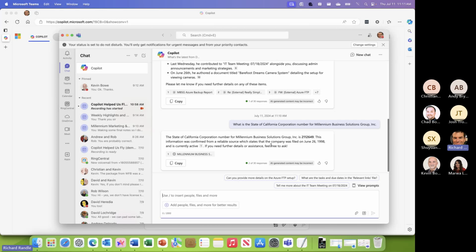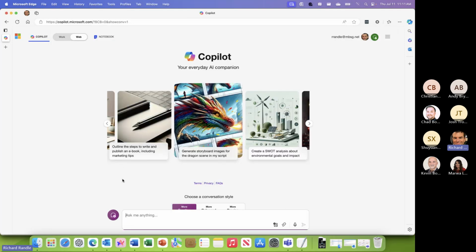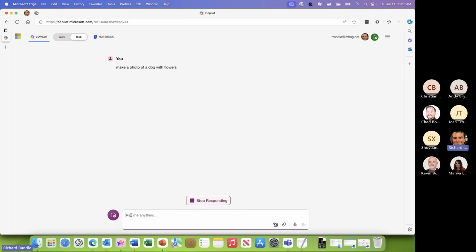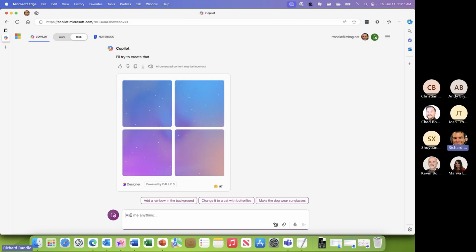So this illustrates that it has access to the documents on the network that you have the rights to see. If you don't have the rights to see them, it won't return a result. And you can just ask it in this massive index, hey, what is X? What is Y? I don't know where that document is. Help me out. And again, you get all of the usual Chat GPT stuff like make a photo of a dog with flowers, right? And so this is a Chat GPT feature from Dolly. You get all of the Chat GPT features in Copilot, plus all of these extras that I'm showing you.